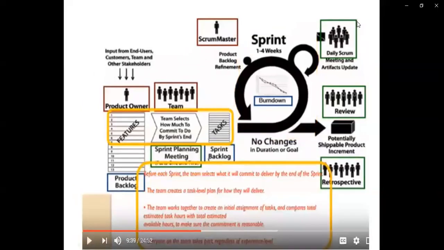The next one is what? Before each sprint, that means before going to execute that particular sprint, what exactly will the team members do? The team members will select what will be committed for delivery by the end of the sprint. That means what exactly we want to deliver to the end user. That is the first commitment part. And whether it is fulfilled or not is to be checked by the team members.